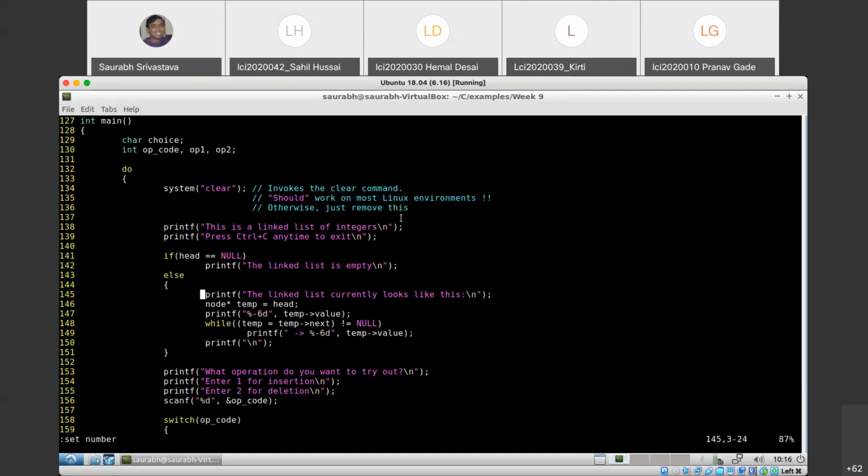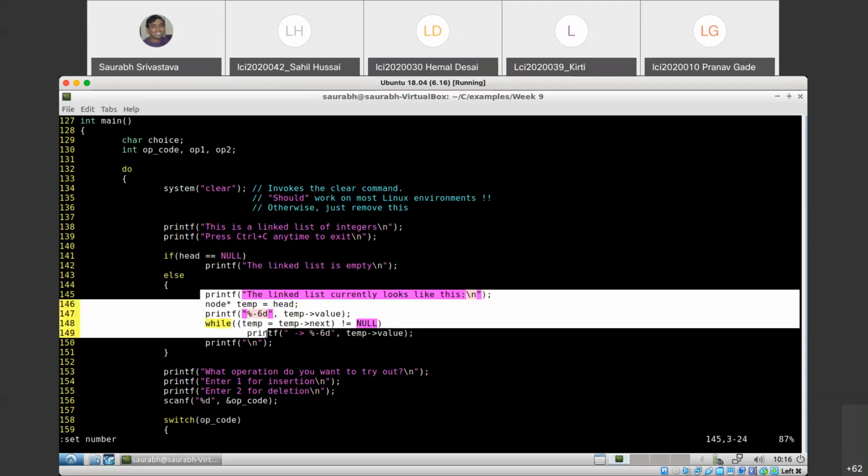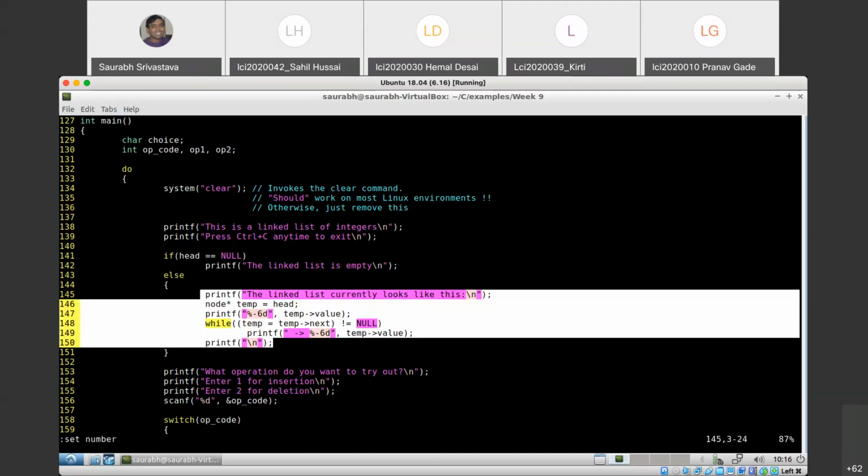Otherwise, what is it going to do? This particular piece of code is also known as traversing a linked list. Now if you remember, how do you traverse an array? The way to traverse an array is that you write a loop, something like i equal to 0, i less than size, i plus plus, and then you use arr[i]. This is the common way to traverse an array. Traversing means you go from the first element to the last element.